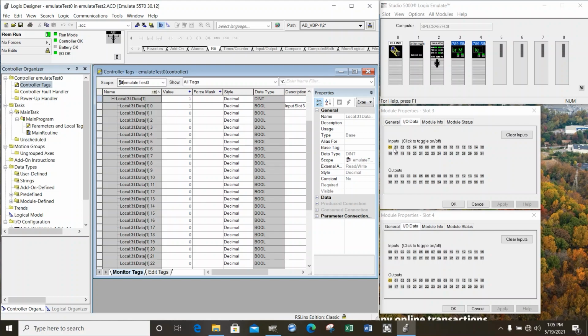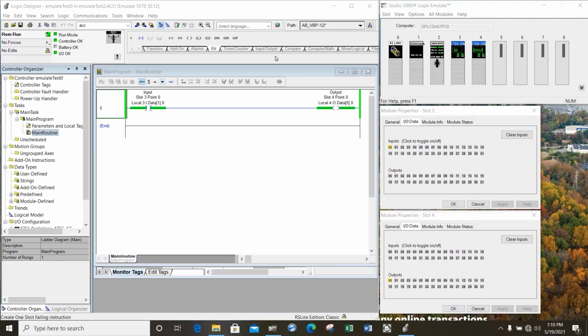Let's try to turn on another input. I'm going to turn on input 1. And over here we see that that as well has gone from a state of 0 to 1. Wow, I'm currently online with my processor, monitoring data, and everything's great.